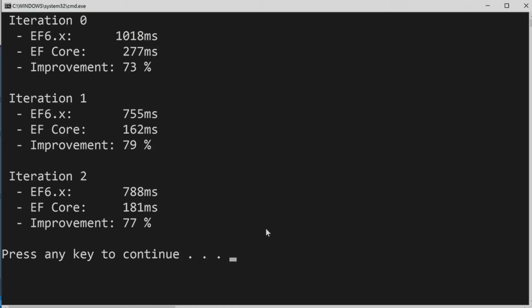So that's why we see in our first iteration, we drop from like 1 second down to 3/4 of a second for EF6, and from like 1/3 of a second down to, what's that, about 1/7 of a second or something for EF Core.